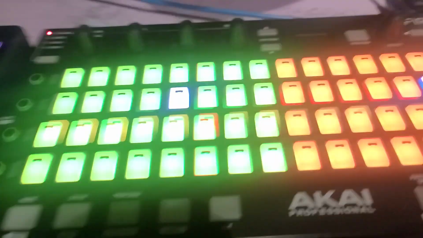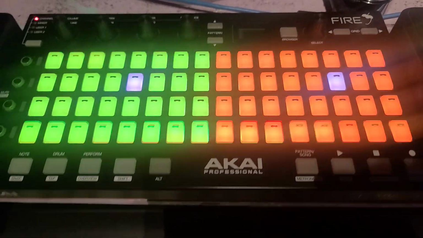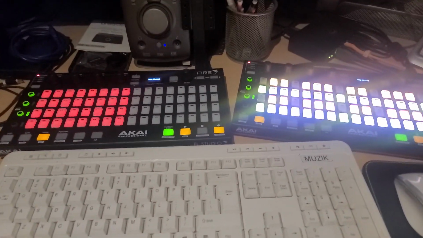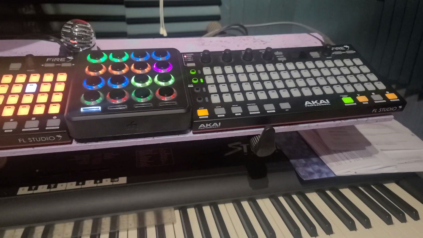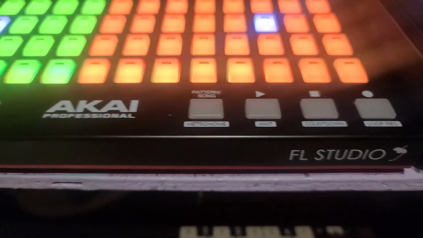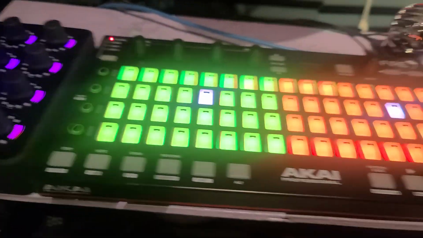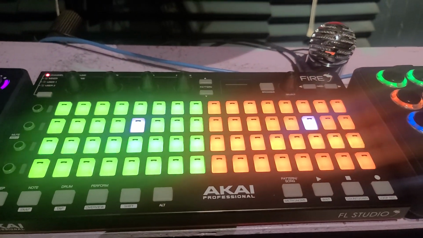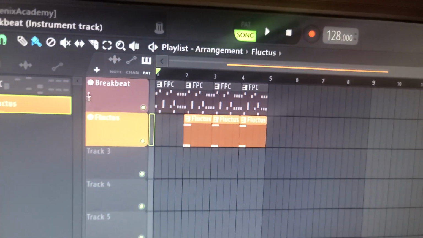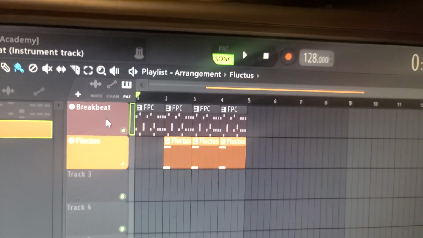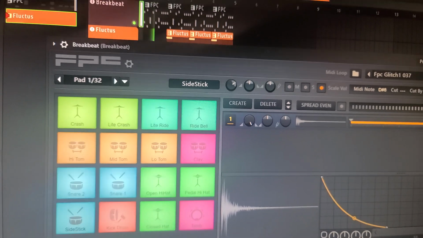Also, what we're doing is here on this machine, I will show you. I have 1, 2, 3, 4 Akai FL Studio Fires. So on this machine, I have programmed to control the drums. So what we're going to do right now is play these drums. Here's these drums controlling over here.